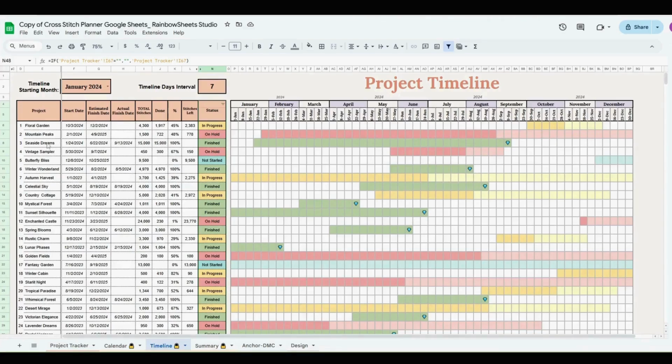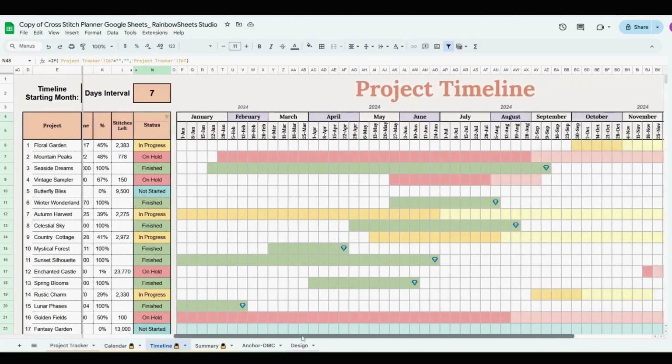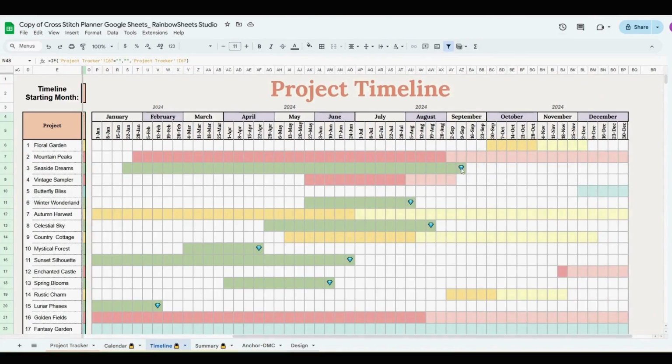So let's take, for example, this third line, the Seaside Dreams. As you can see, we started this design on the 24th of January, so the first bar will be under week 3 of January. And the actual finish date was the 13th of September, so the bar will be stretched out until the week of the 13th of September, and we have our little diamond emoji here because we have finished our design.